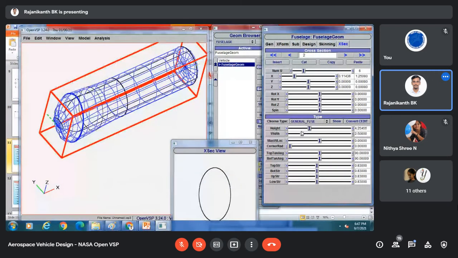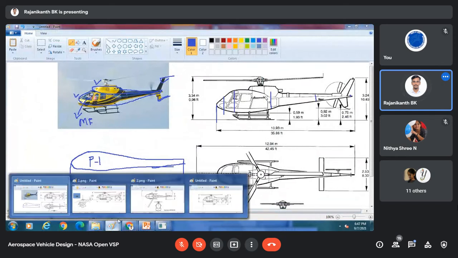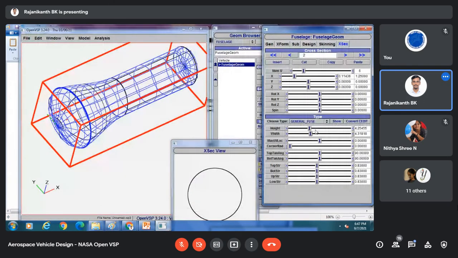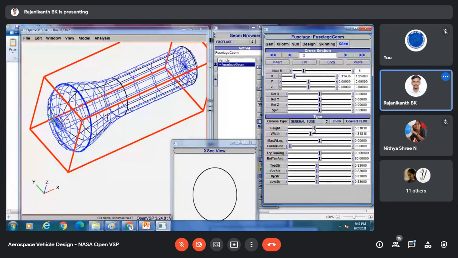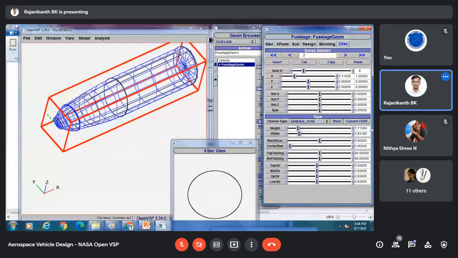You have to think in a creative way and alter all these parameters in such a manner that you get this kind of cross section here. So we'll maintain a height of the second cross section. We'll go with a height of 1.8 meter, and width, we'll go with the same 1.8.